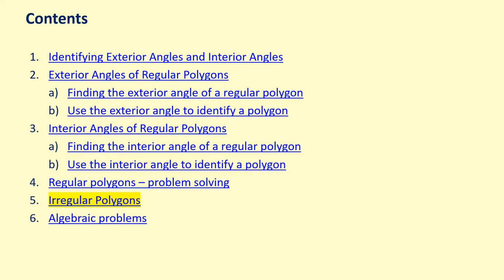Okay, here's your contents. So in yellow highlighted, we are looking at irregular polygons today. So we've been focusing all on regular polygons. We're looking at irregular today.